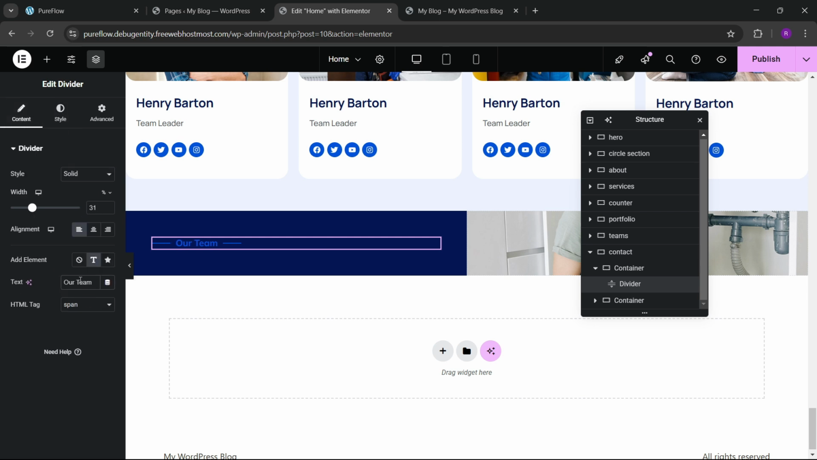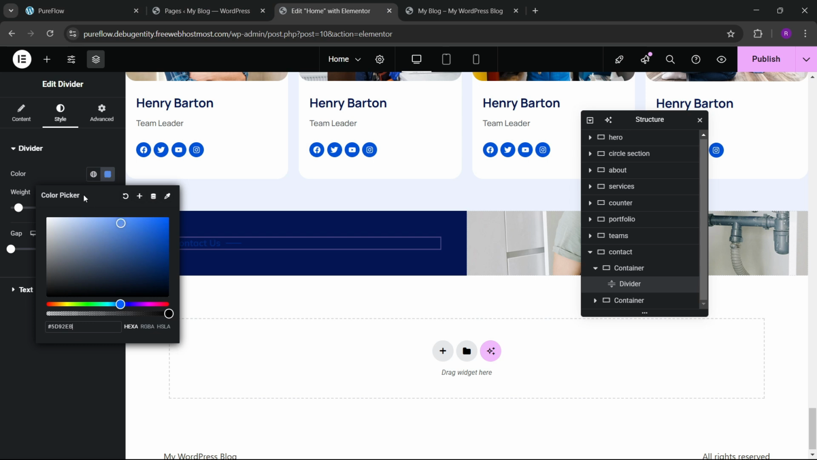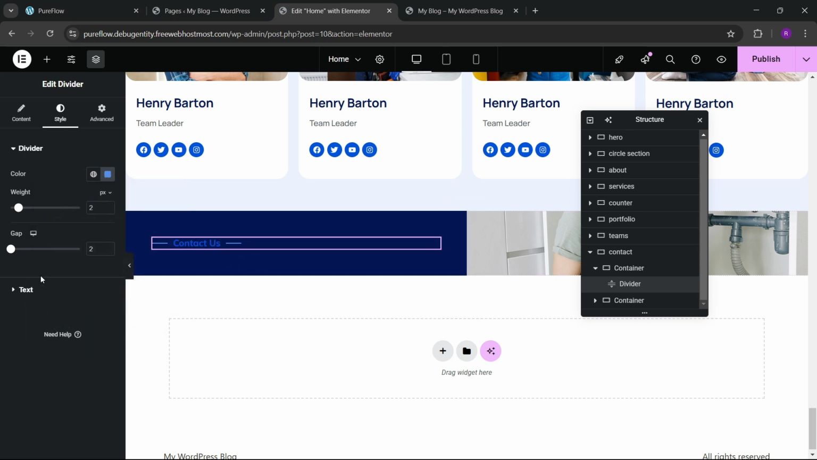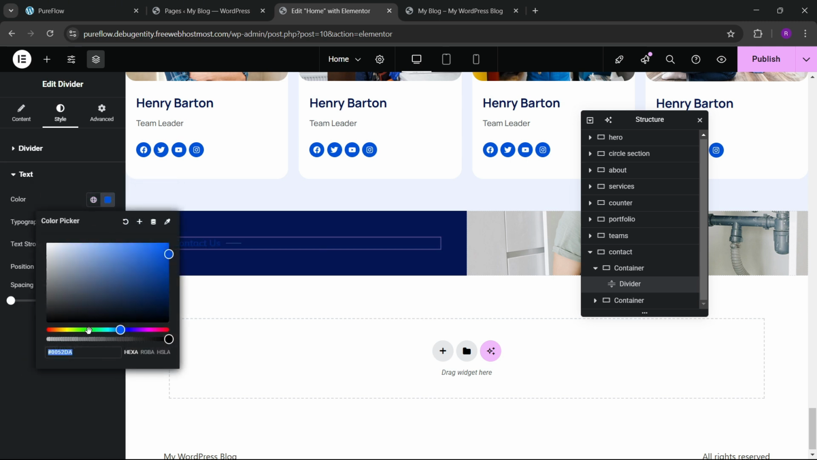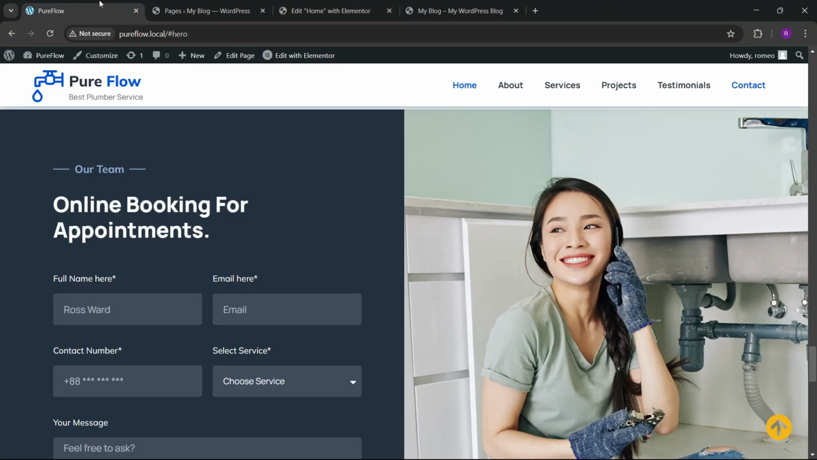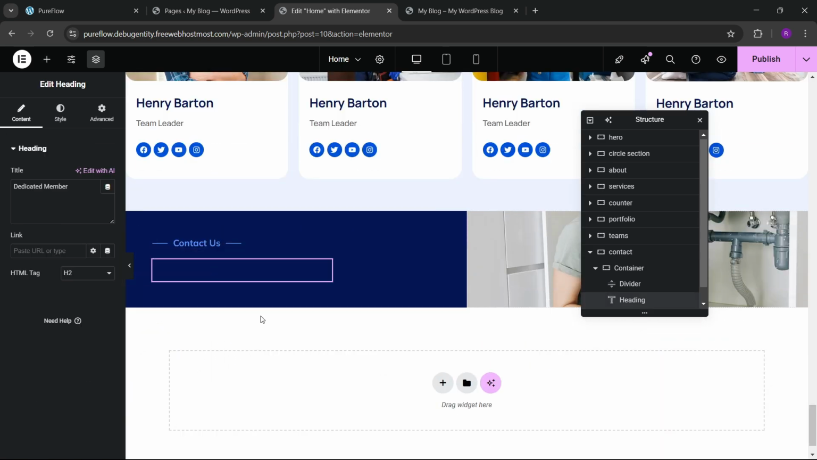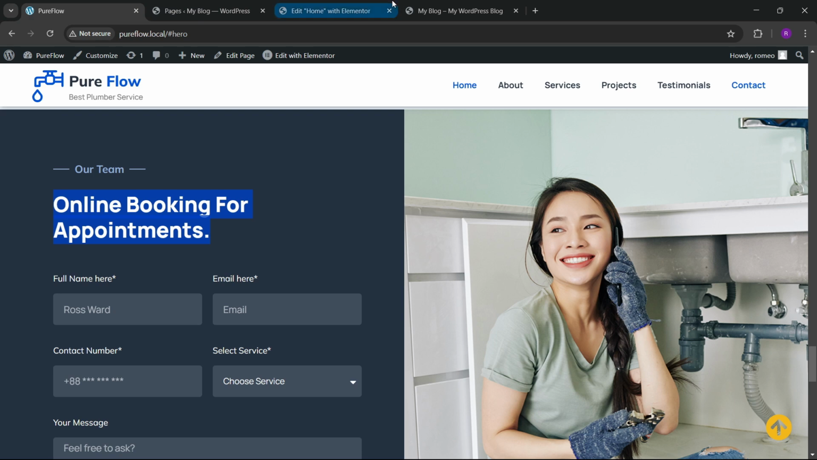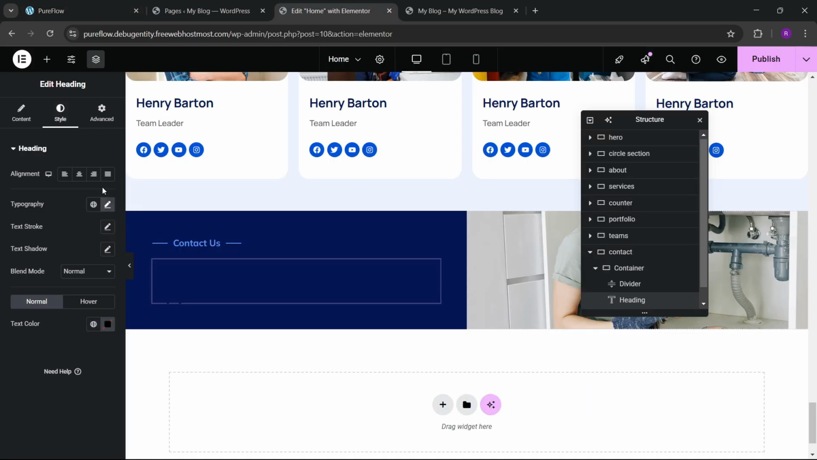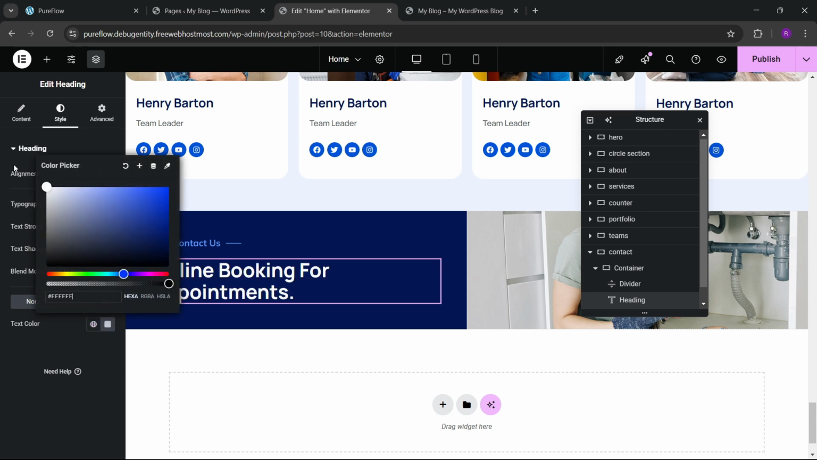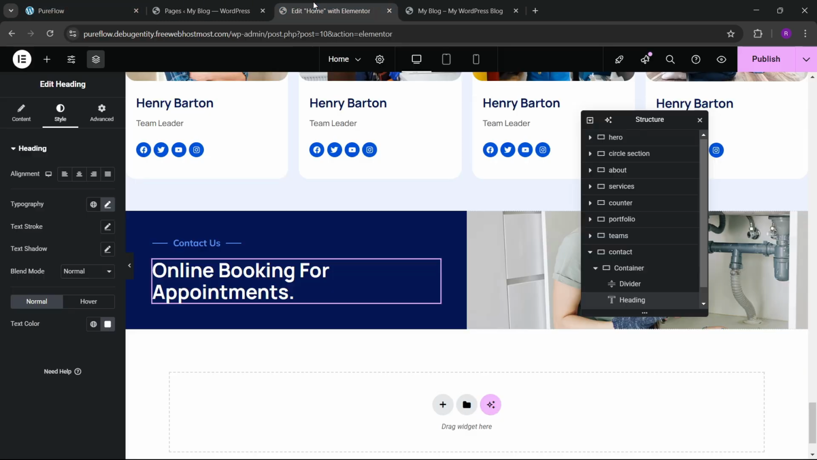And here we can add contact us. Okay, and we can make this a little color like this. Okay, and let's make this. Now we can have this heading, so we can copy this from here and go here, and paste this. Okay, now let's copy this and paste this here, and here we can make this white.